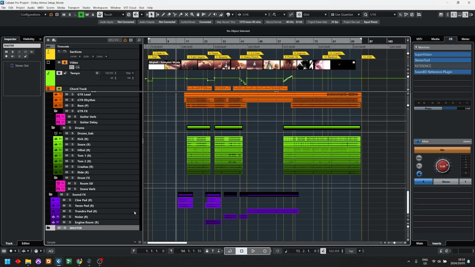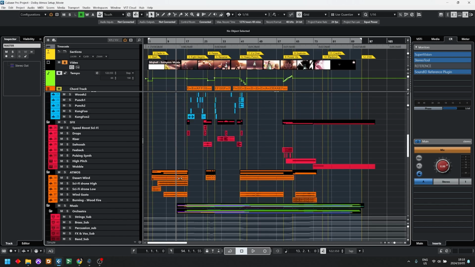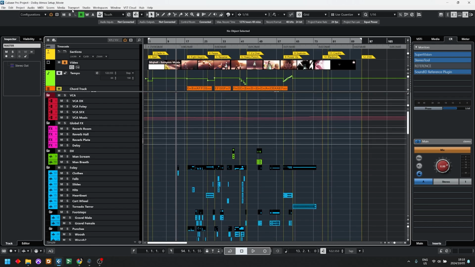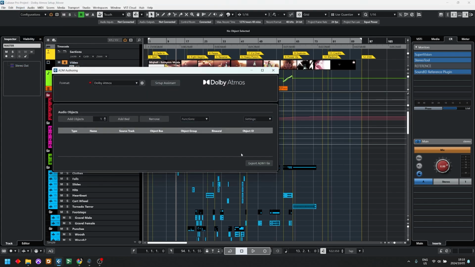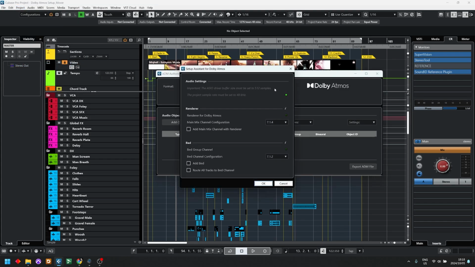And here we're also going to create the Atmos bed and the renderer itself. The easiest way to do that in Cubase is to go to Project and then go to ADM Authoring. So we can go now to Setup Assistant. And now we have the audio settings, and we have the renderer that we need to set up and the bed we need to set up.